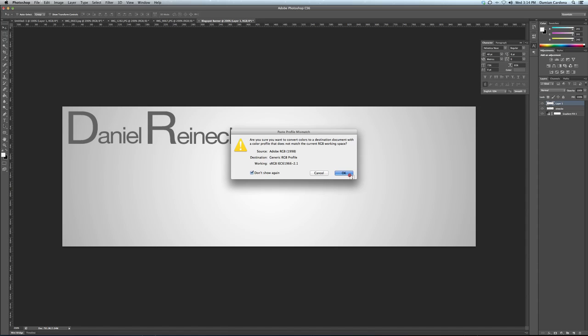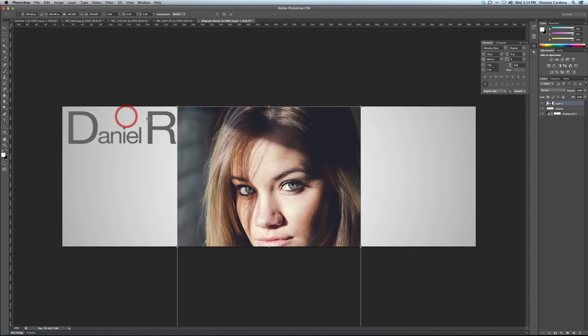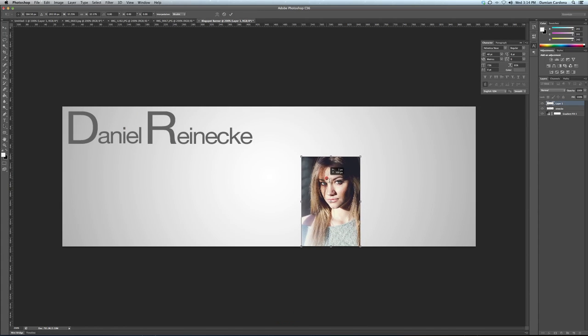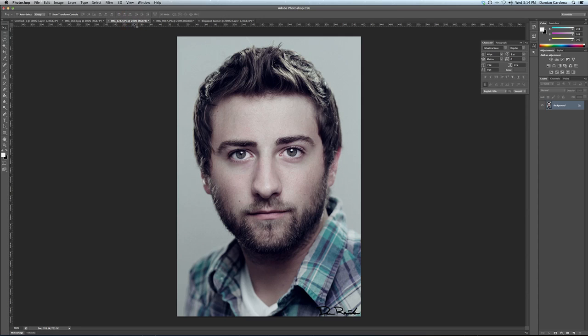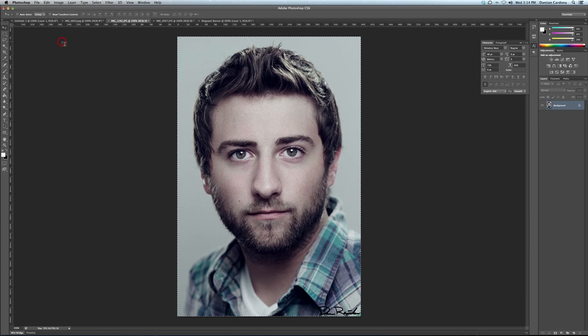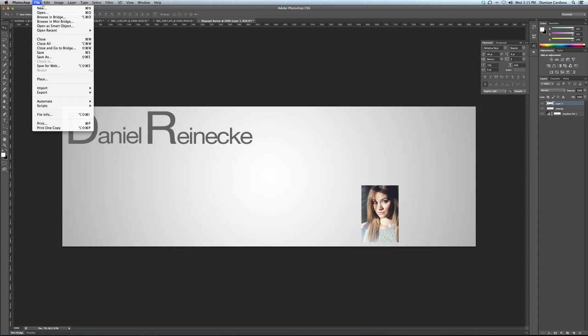And don't worry about that. Now I'm going to change the scale. Obviously, it's a little too big. And I'm going to neatly place that. Let's say right about here for now. Go up and select my next image and do the same thing. Select all and edit copy.